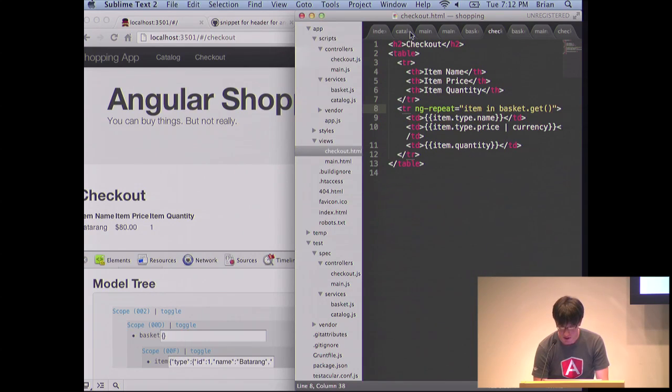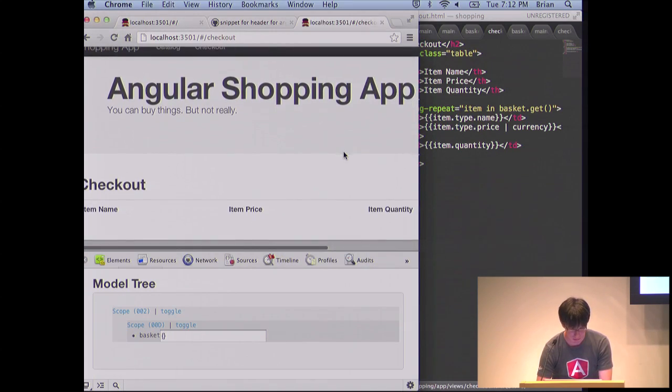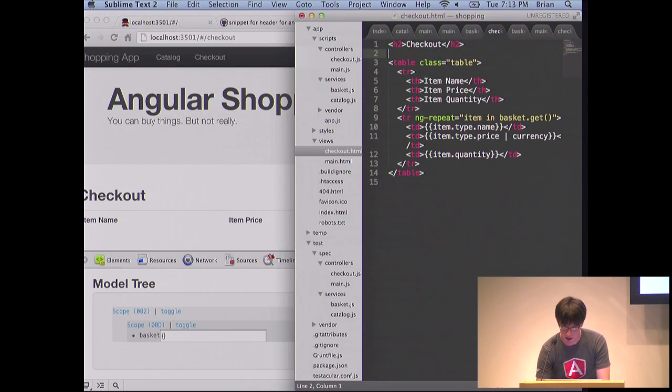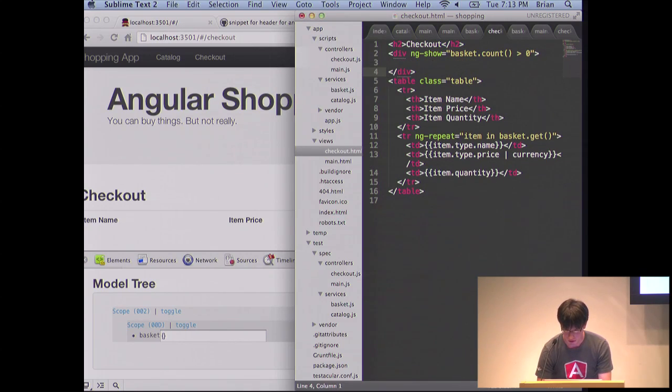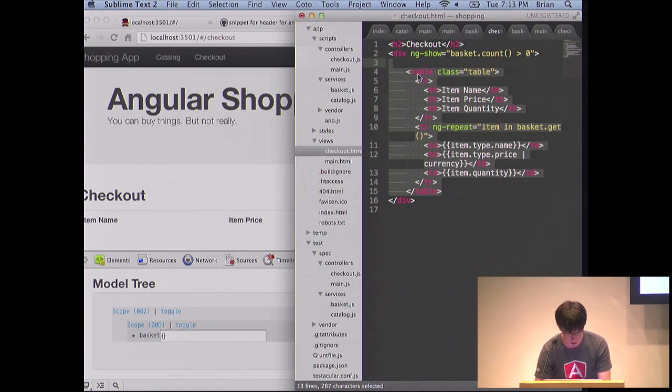Okay, so let's make this table look nice. So I think it's class table. It's very fitting. That's pretty looking. Doesn't have anything in it yet. Let's maybe conditionally hide this. So ng-show, we only want to be showing this when basket.count is greater than 0. So let's close that up. And maybe otherwise we show a nice message like, hey, you gotta buy something or get out.